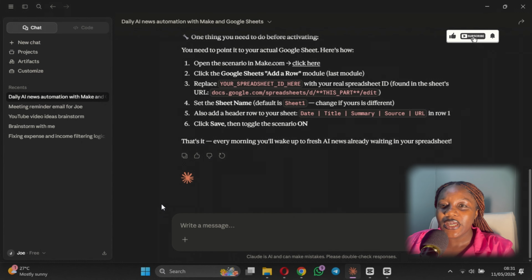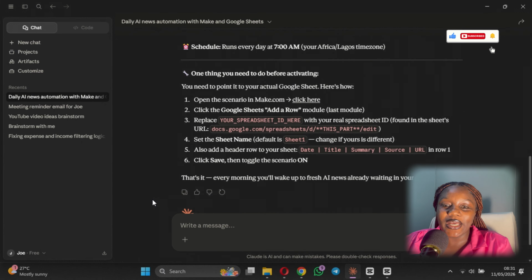I feel like this is very detailed. Any beginner, any business owner that has probably never built an automation will be able to just follow this and complete the automation it built. Let's see what it even builds.